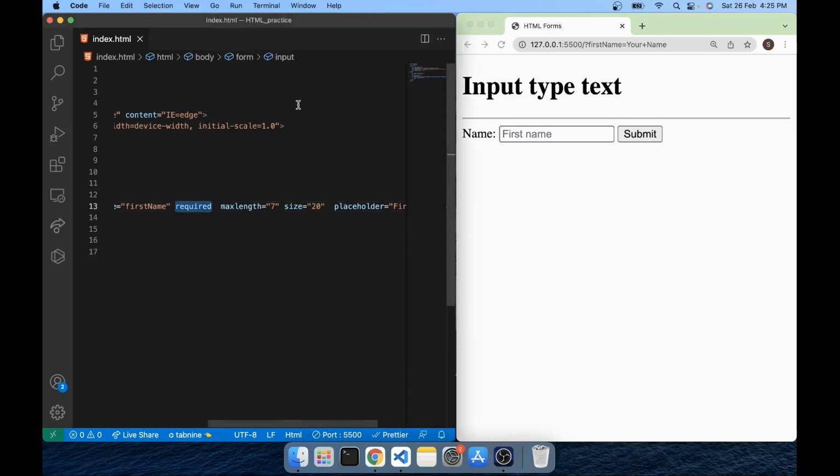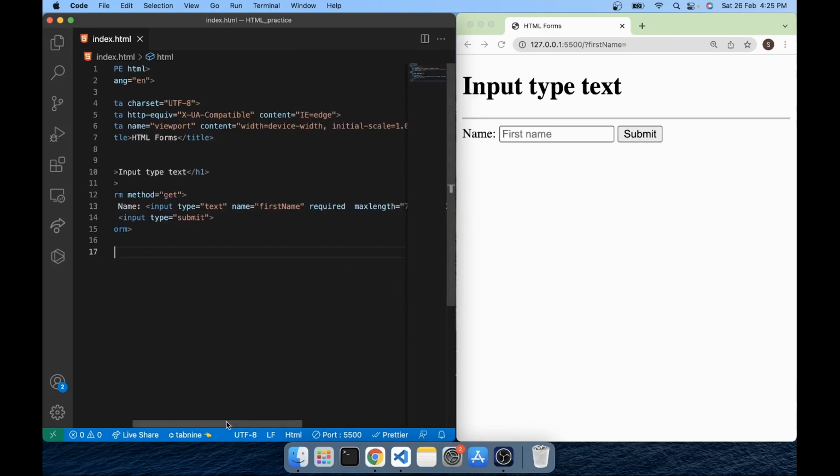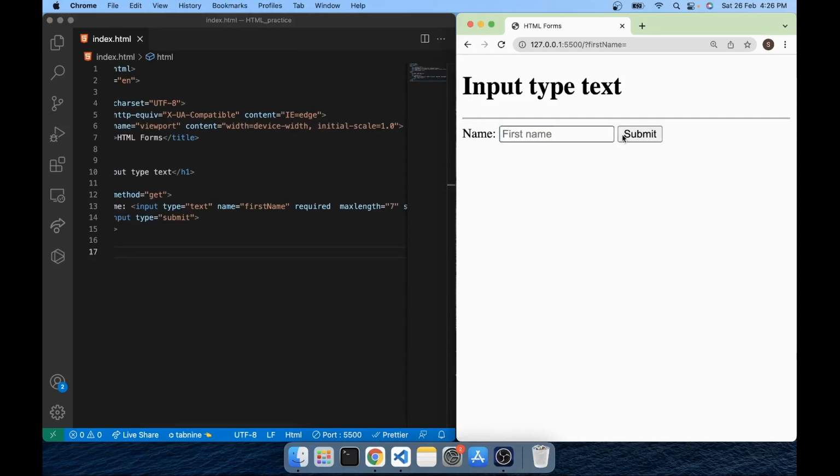If I remove this required field and then if I submit it, it will not say anything, it will just submit your value, okay, just with the empty string. But if I put the required and then if I submit it, it will not allow you. Okay, just submit it, it will not allow. Whenever you put some text and submit it, then it is fine. But if it is empty and you want to submit it, it will not allow.